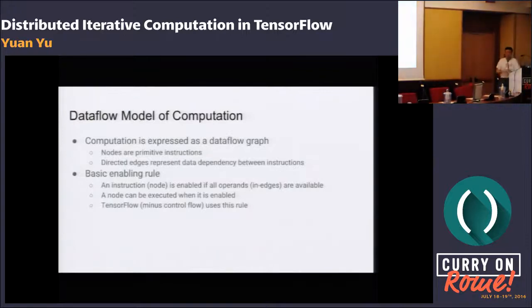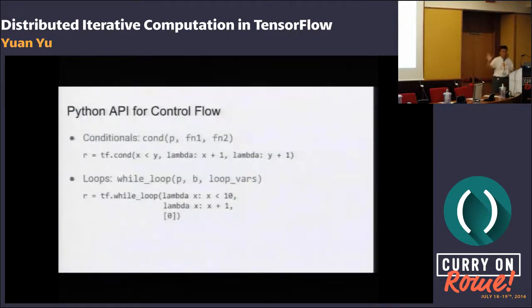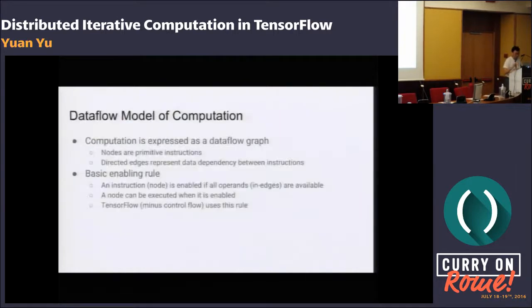So for the rest of the talk, I'm going to talk about the two things we just mentioned here: how this is going to be compiled down to a data flow graph and executed by TensorFlow. So let's just recap what we know about the data flow model.